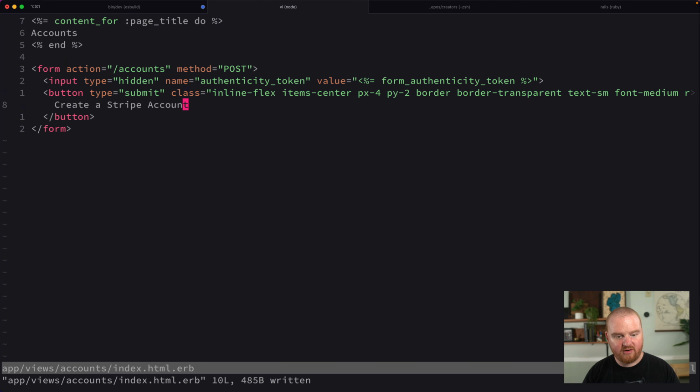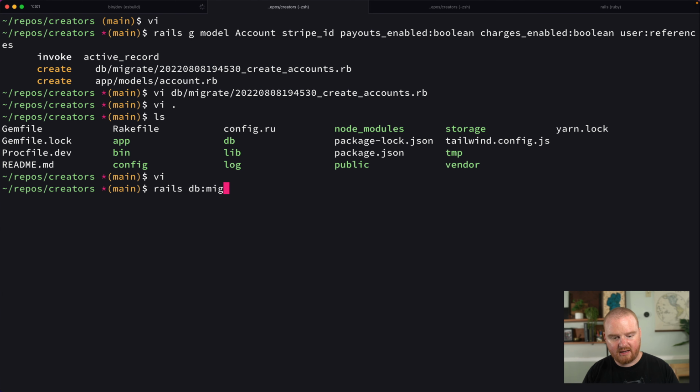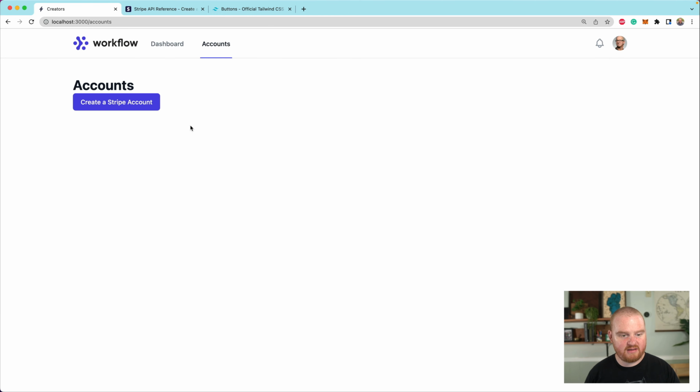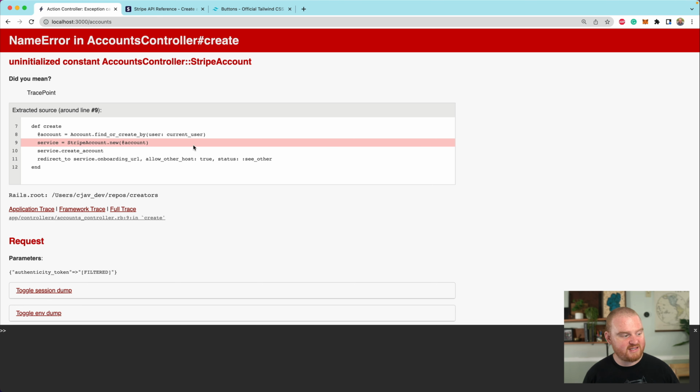It looks like we have some migrations that need to run. So we'll say Rails DB migrate. Refresh the page. Now we have a button here that says create a Stripe account. So we click on this account. When we click on the button, we see this error, uninitialized constant AccountsController Stripe account.